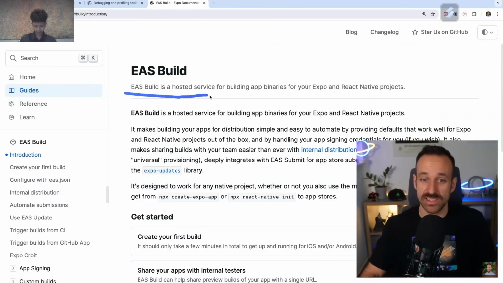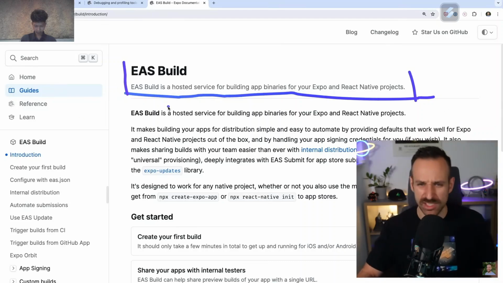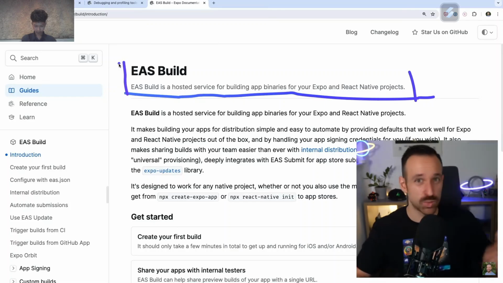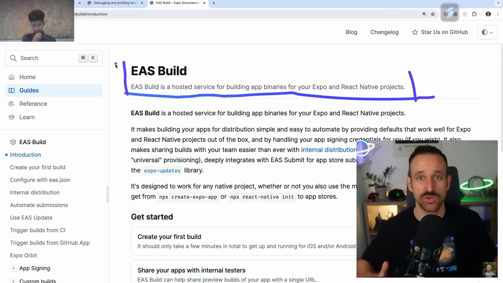So EAS Build is a hosted service for building app binaries for your Expo and React Native projects. The first time I got in contact with Expo and looked up how to build stuff, I quickly got into EAS and then local builds of EAS, and everything looked so confusing. That's why I wanted to show you all the other things, Expo Go and prebuild, and what you can do locally before we actually get into this, because this might otherwise scare you away and make you say, oh, Expo is only paid, they wanted me to use EAS. No, you completely don't have to use this if you don't want to, but let's see what we can do.